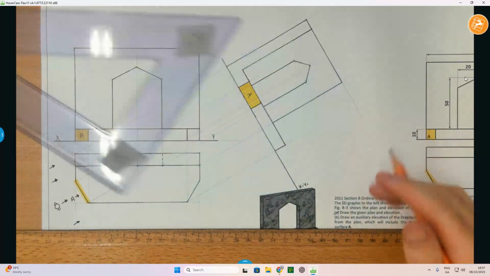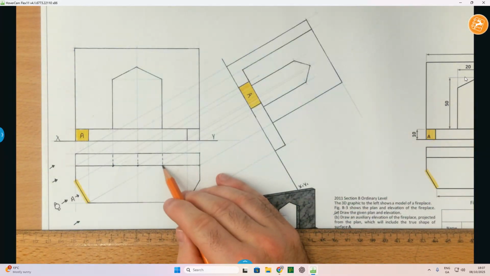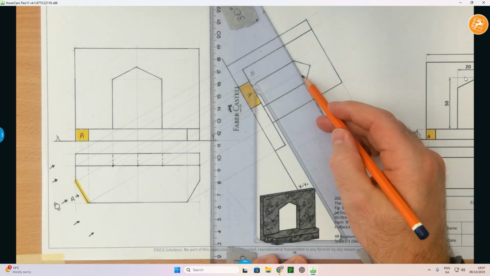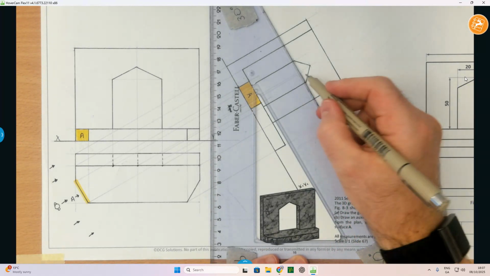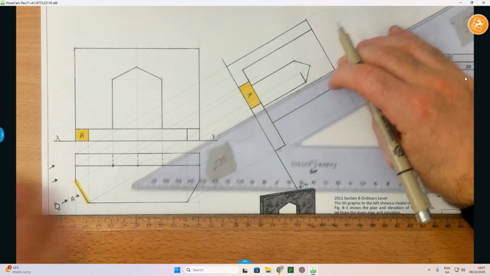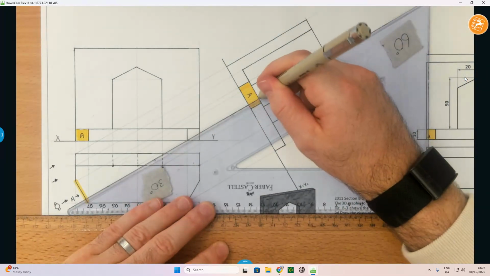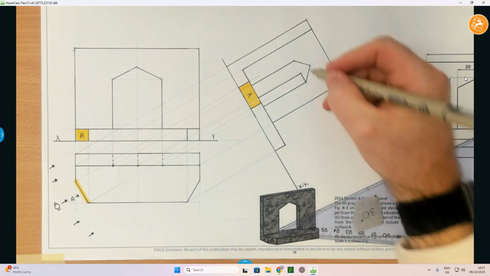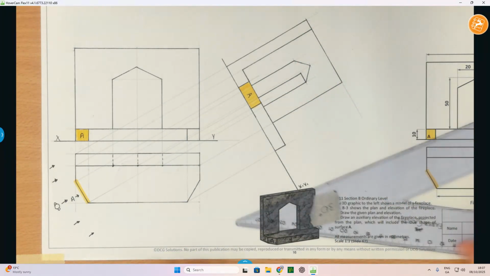And what's helpful about that one is that back edge there will be the same height as this one. So if I use my 60 degree set square and just go out like this, and there we go. So there's that bit and that bit. So I've got the inside face. Now I have to get the slope. So how do I get the slope?